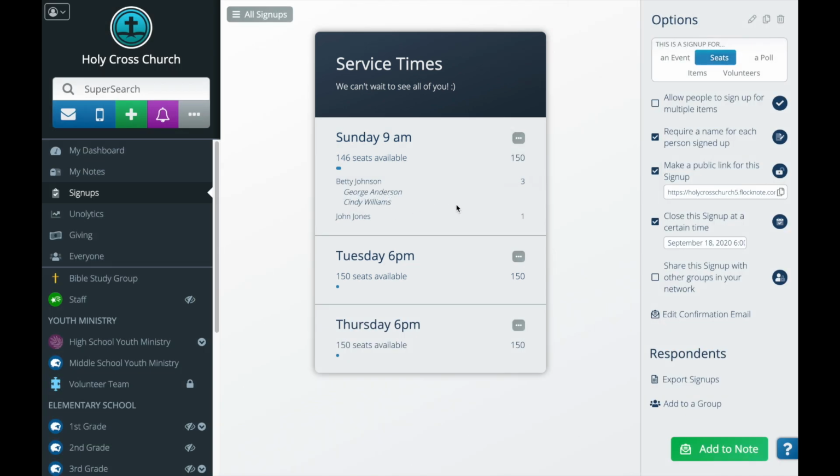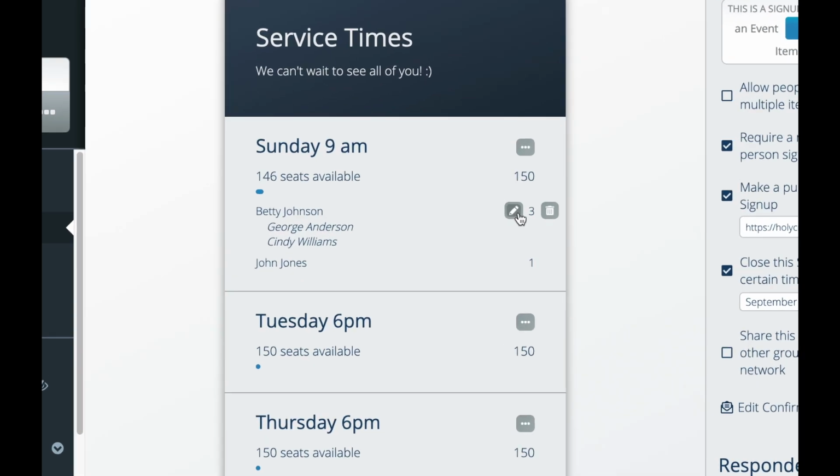I can see that Betty, George, and Cindy have signed up. But maybe Betty called me at the church office and said she goofed and she actually can't make it, or maybe she registered for the wrong number of slots. Well, she can make those adjustments on her end via the confirmation email she received. I can easily adjust that on my end instead in case that works best.